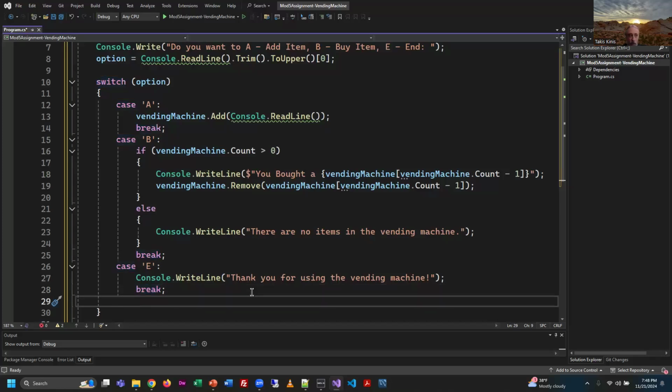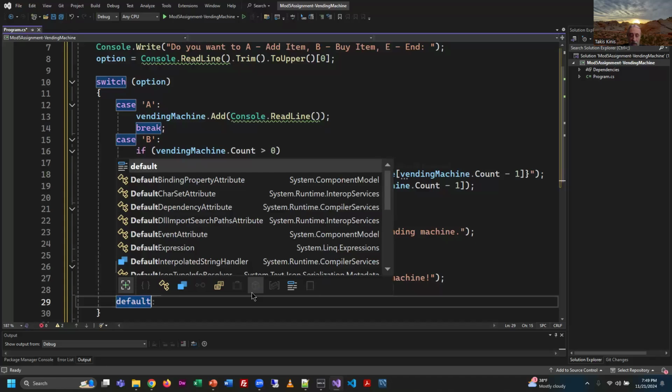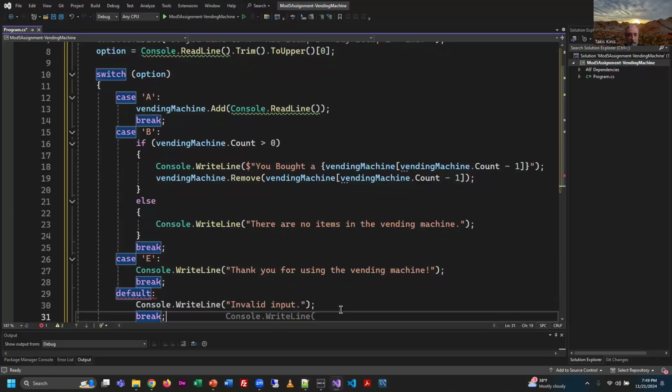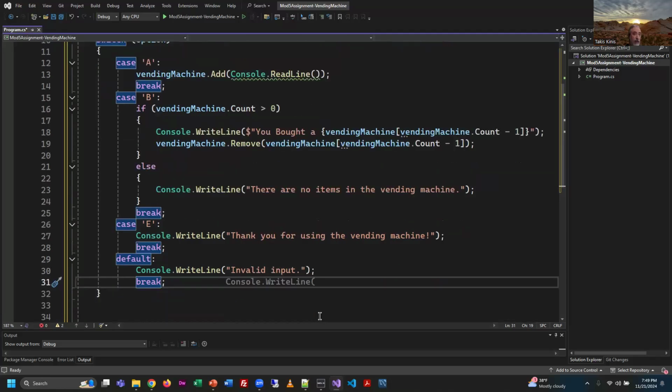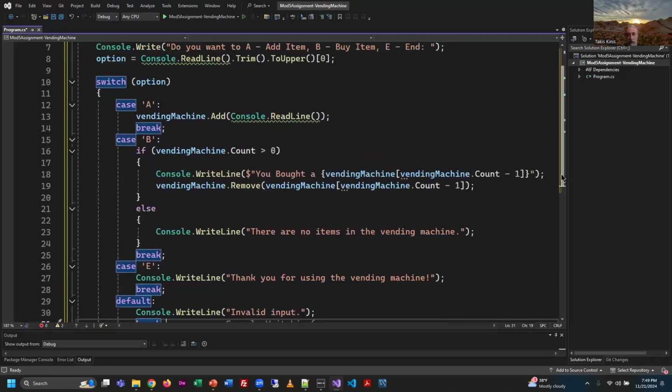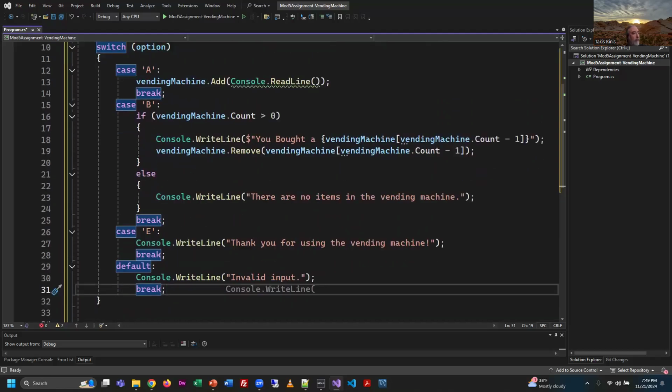Now, this is a switch statement. Do we need a default? If they type A, B, or E, upper or lowercase, we're fine. What if they type some other character? Okay, we do need a default. So we'll put in a default for the switch case. And I would just make it something really simple like this: invalid input, and you're out. So that's our switch statement. There's the whole thing, if you're trying to screen capture.